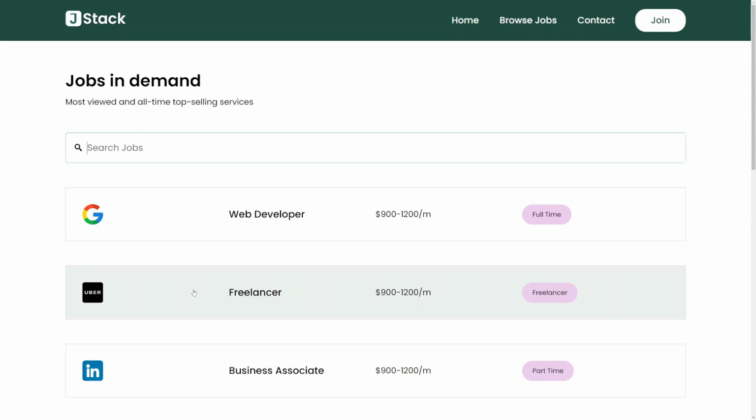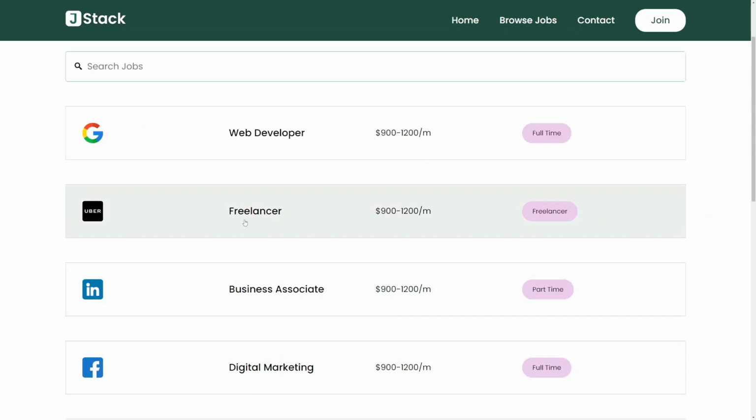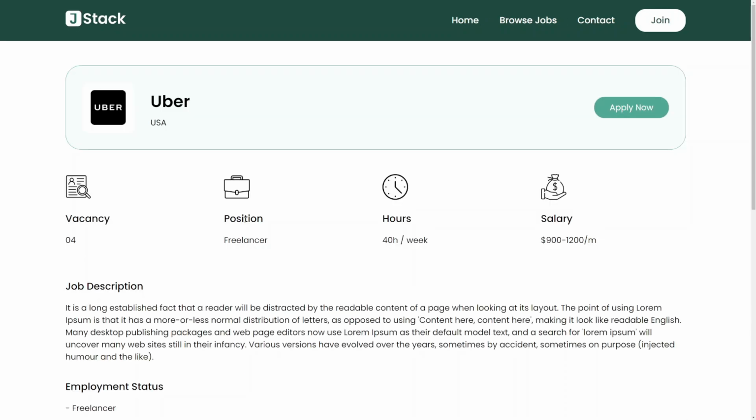Suppose I click on this freelancer listing, here you can see that now we can see the complete details of this job listing. On the top we have our company name, the location, the logo, and here on the right side we have our apply button as well.